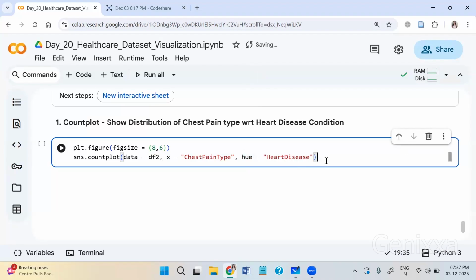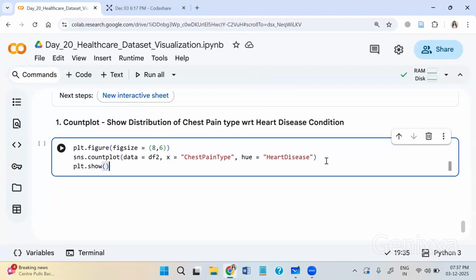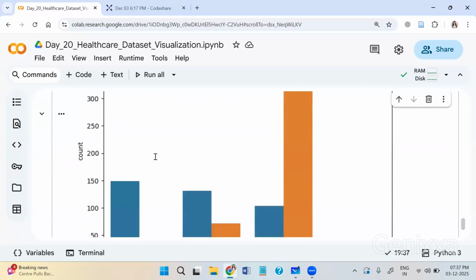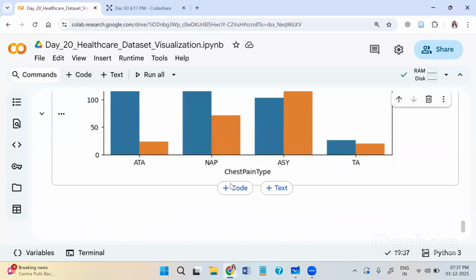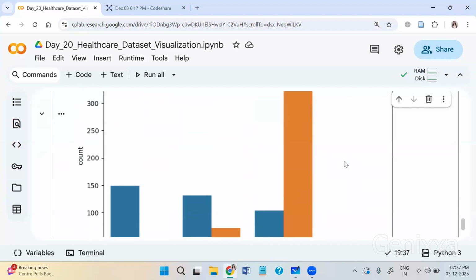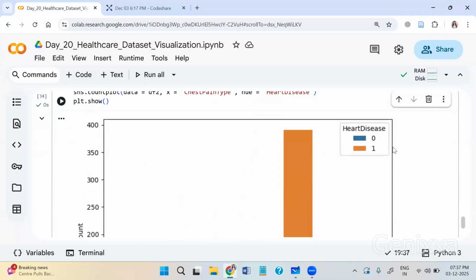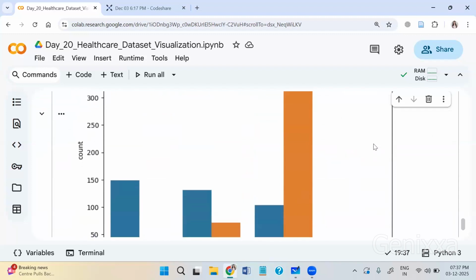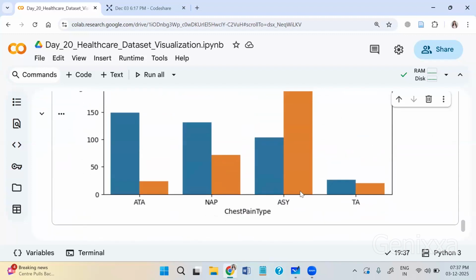And if I try to show this plot, the title, etc., you can add. I'm just showing it quickly here. So you can observe chest pain type on x-axis. And this is the legend for heart disease type color, 0 and 1, as we have discussed yesterday. A healthy patient and the person suffering from heart disease, those two categories we have here. So these are the details here.